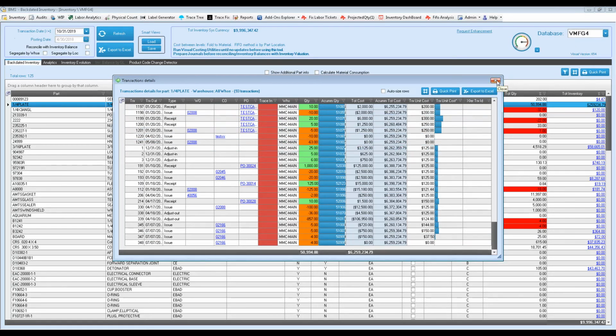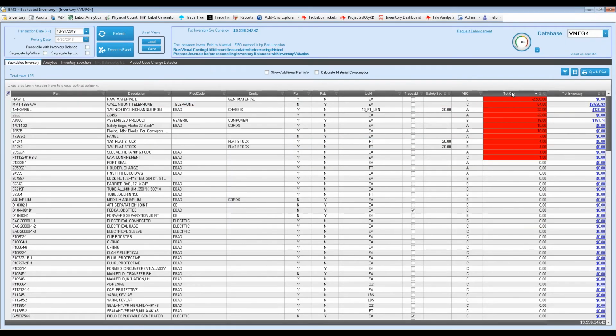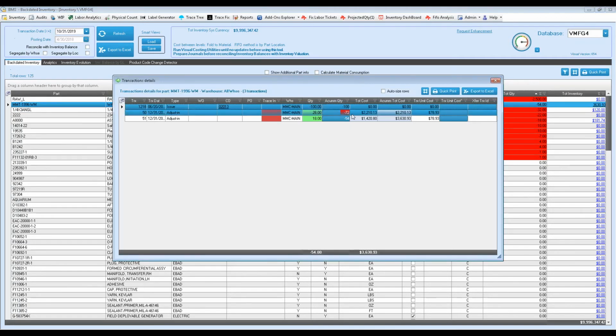What you can also do here is sort by any column. So I can sort by the total quantity and see if I have negative on hand at month-end. And I can drill down and check why that part is negative. Is it because I consumed it, so I issued it to a work order, I adjusted in some units, but they were not enough, or something happened in between?